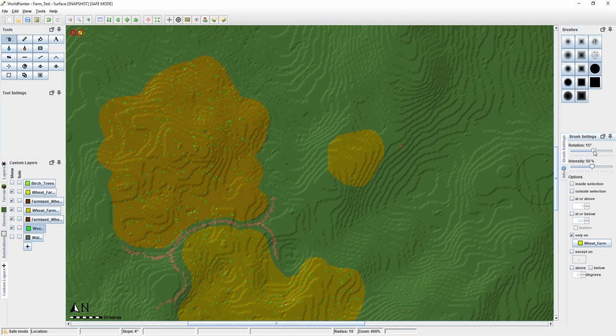So just put the intensity to 1%. I don't know why I changed the rotation, I'm an idiot. And make sure this is only at the correct layer. Just press the button once and there should be a few there right now. And then remove the layers that are under.